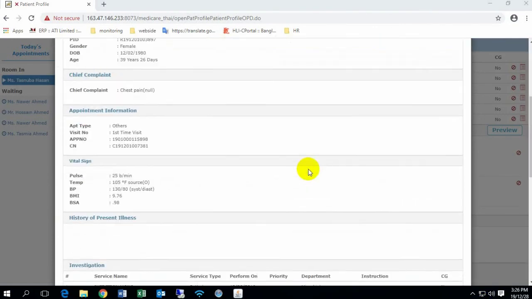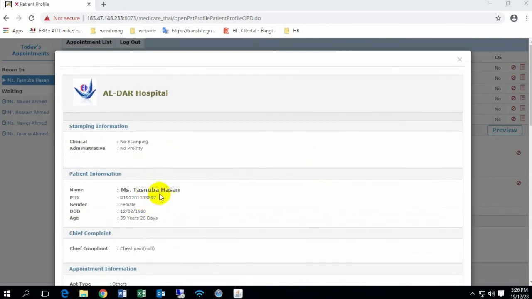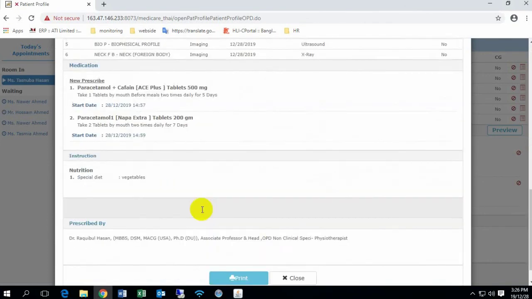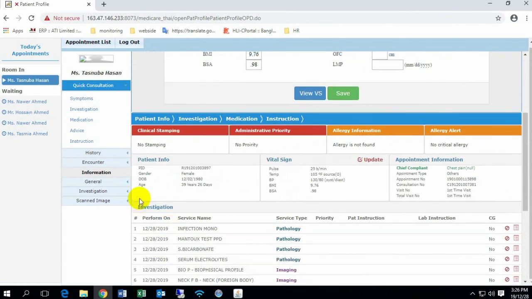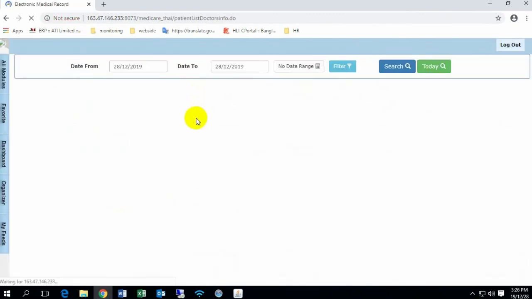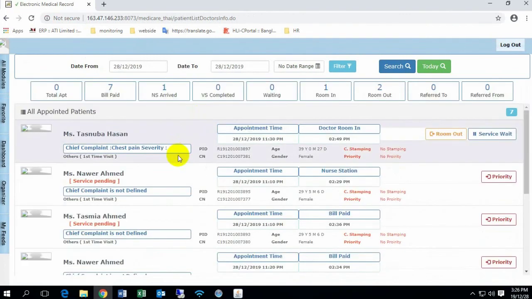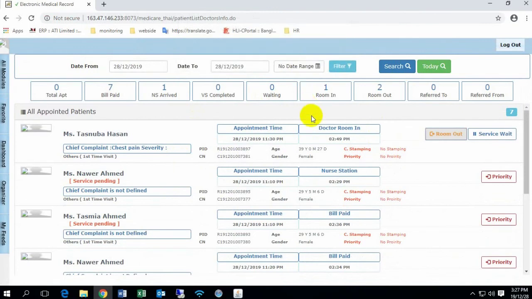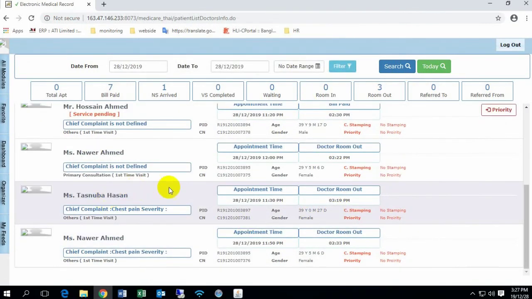Okay, so now I am done consulting this patient. Copying here the consultation number for further reference. Close this option. Then go to the appointment list. Click on this option to move this patient out of the doctor room. And that is my end in consulting this patient.